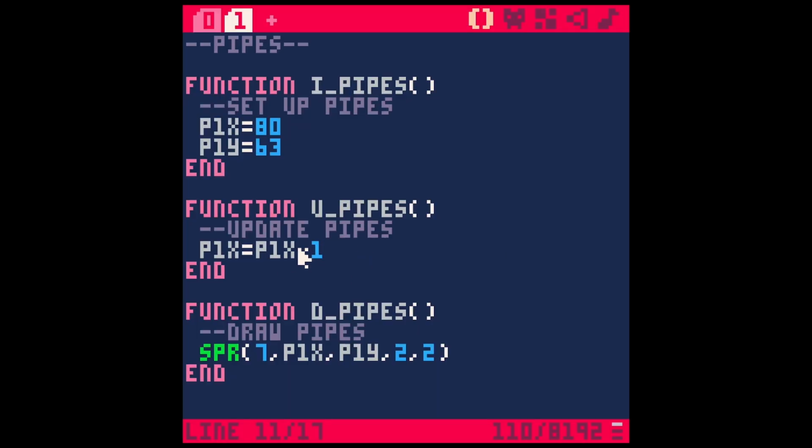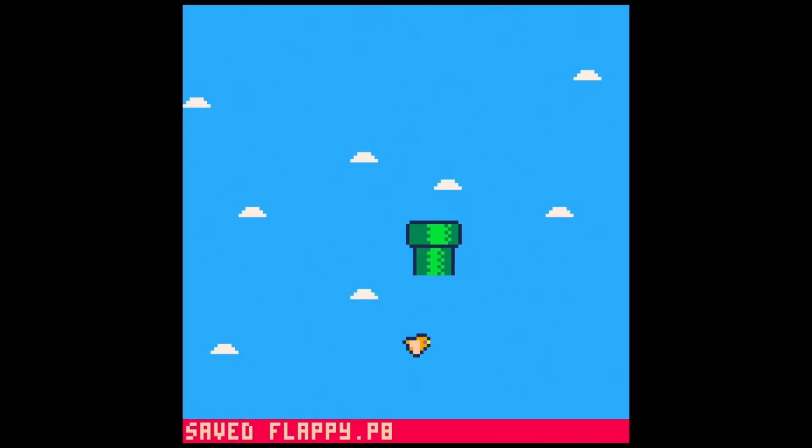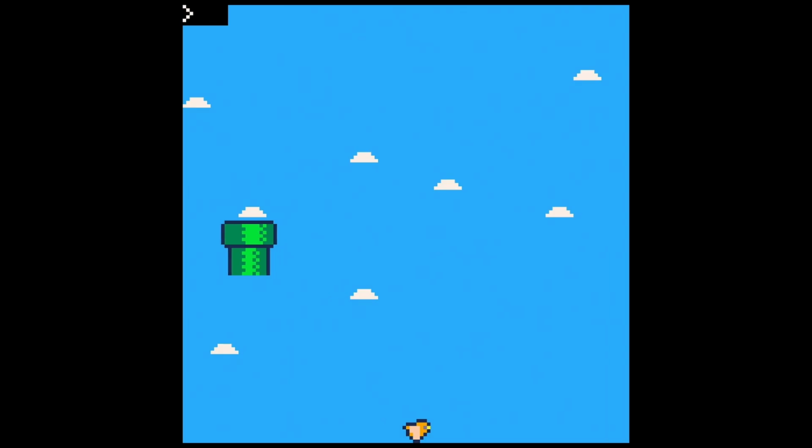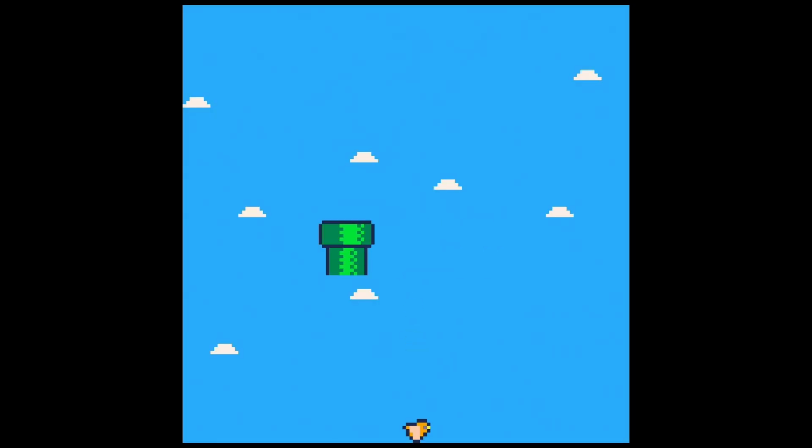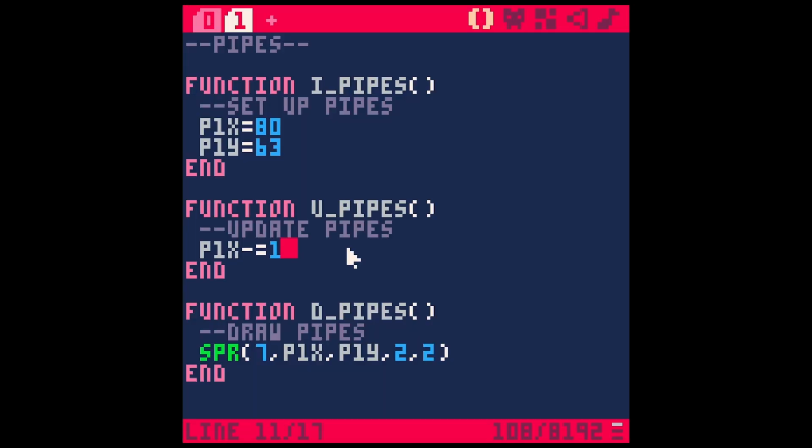By the way, to shorthand this a little bit so you don't have to type as much, just type P1X minus equals 1. You can also do plus equals 1 to add 1 each time, but this is a great little thing to use. So now that moves to the left. Okay, we're getting somewhere. But now if we play this, it's just going to go away forever and then we've got nothing to do, right? So what we actually want this to do is sort of loop. As it goes off the screen, we want it to come back on the right.